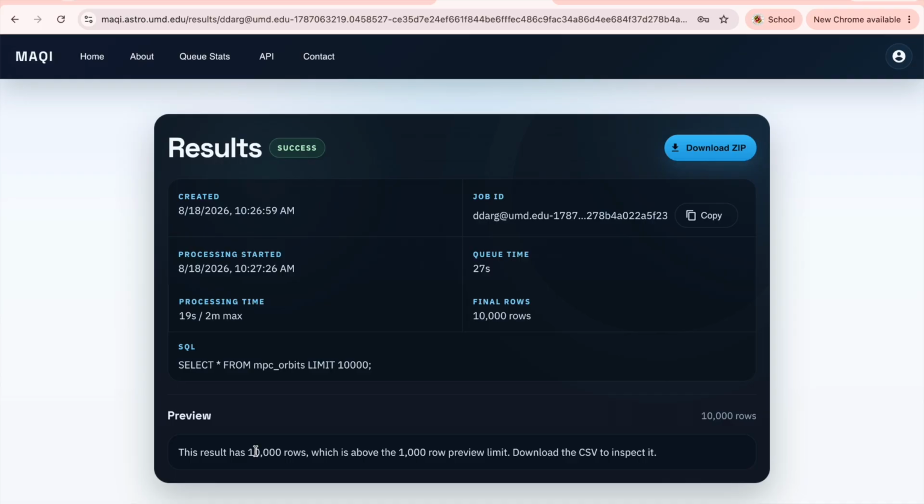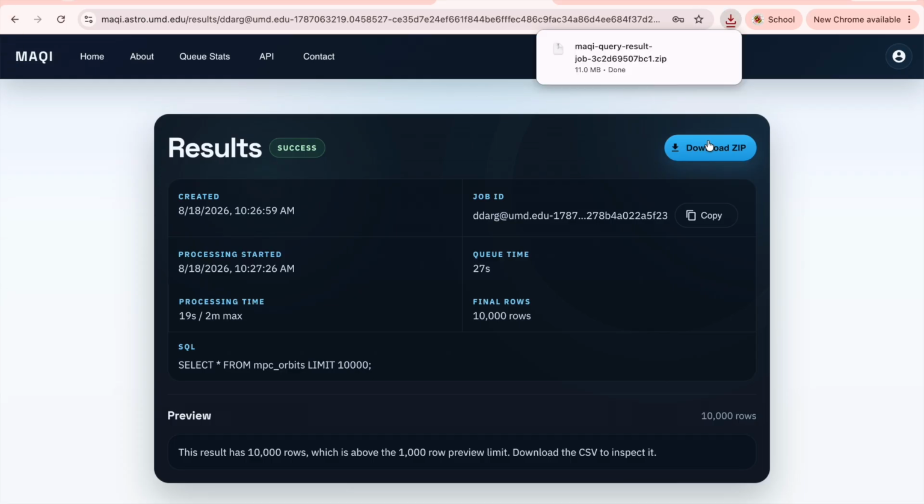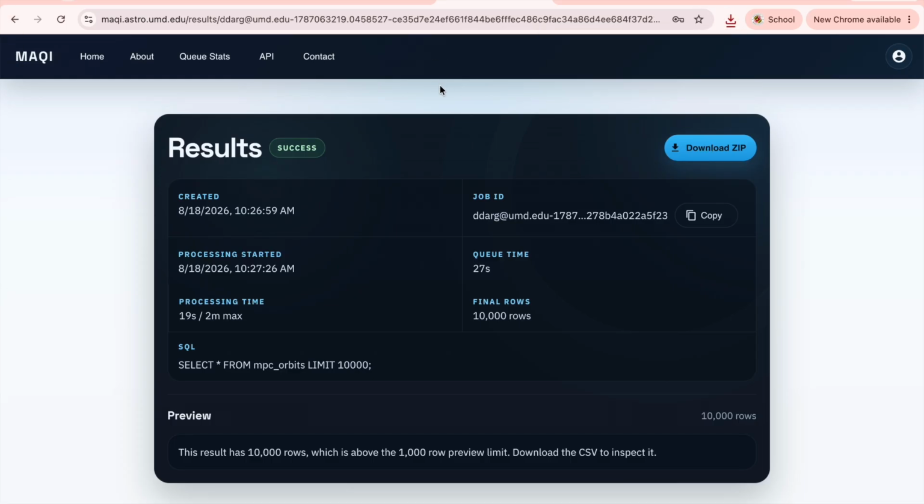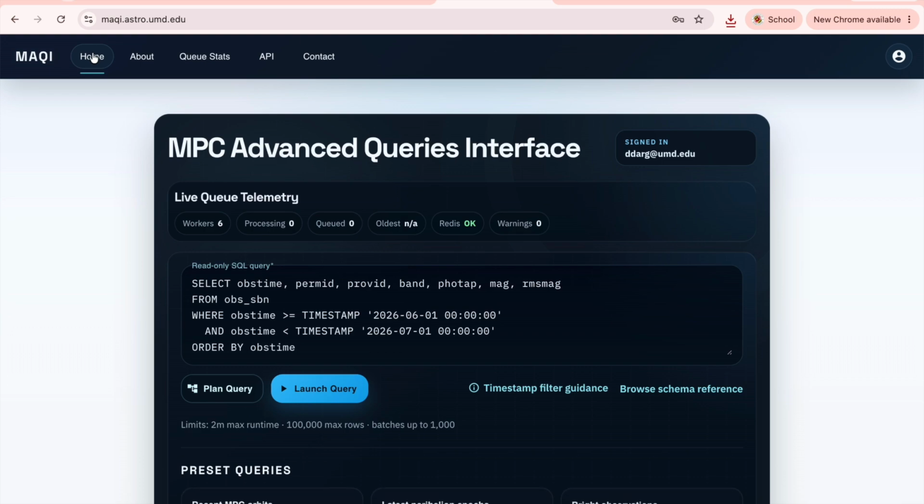If the results have more than 1,000 rows at the moment, then we don't show a preview, but you just download it. So that's it. MAQI is conceptually very simple, but we hope it's going to be useful to the community who want to query the MPC database, but do not want to have to set up and maintain their own replica.